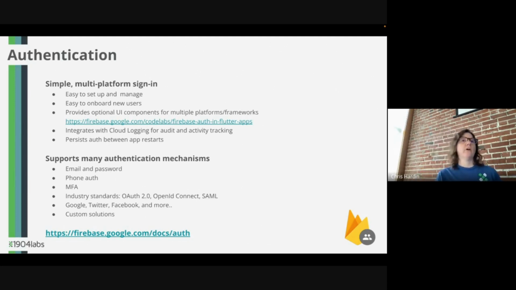And it supports many different authentication mechanisms. The simplest thing is just email and password. Inside the Firebase Cloud Console, you can see your users and their email and password and do password resets and stuff like that. It also supports phone authentication, like texting users a code, multi-factor authentication, and integrates with industry standards like OAuth 2 and OpenID Connect, so you can integrate with just about anything. And it has built-in support for other federated sign-on solutions like Google, Twitter, Facebook, etc.